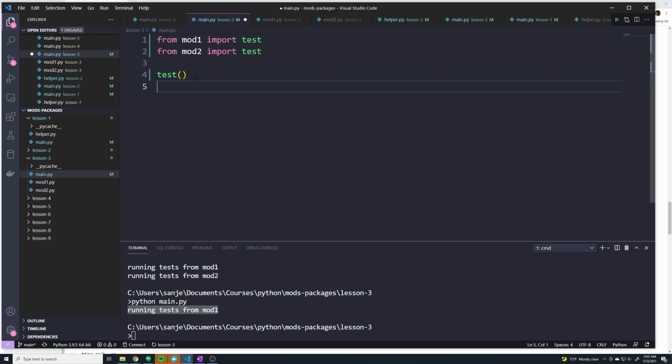And then now I'm going to run test. What do you think is going to happen? We're importing a test function from two different modules, so what's going to happen? Well, let's take a look. I'm going to run Python, and we can see running test from module 2. So it looks like whatever was the last import statement is what got used. And so really the problem I'm trying to demonstrate is that in this case, we've got a little bit of a name clash, because we're importing the test function from module 1 into the global namespace, and then we're importing the test function from module 2 into the global namespace.